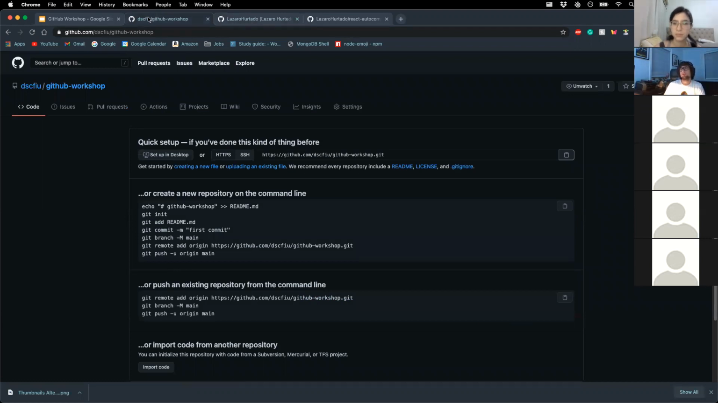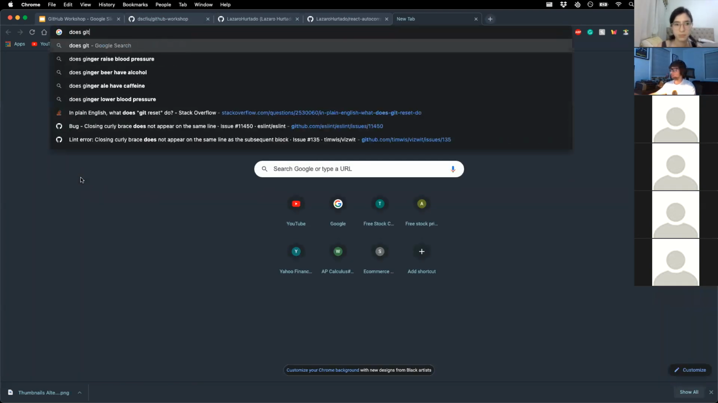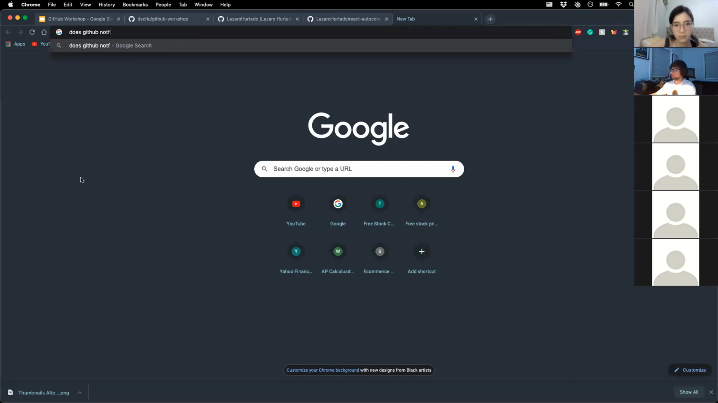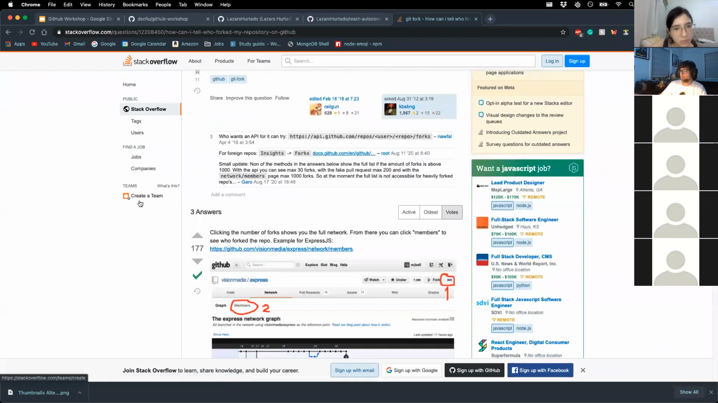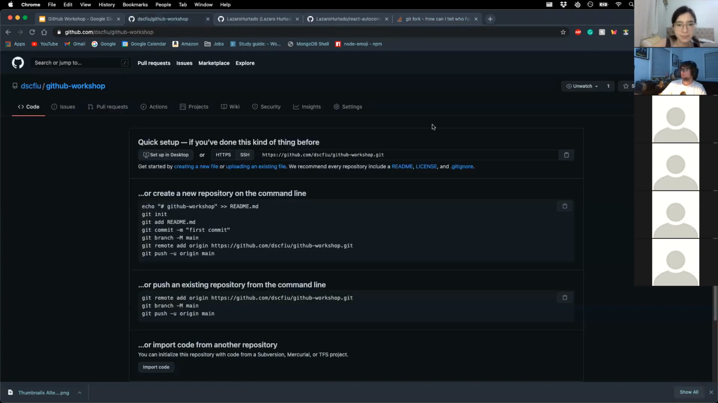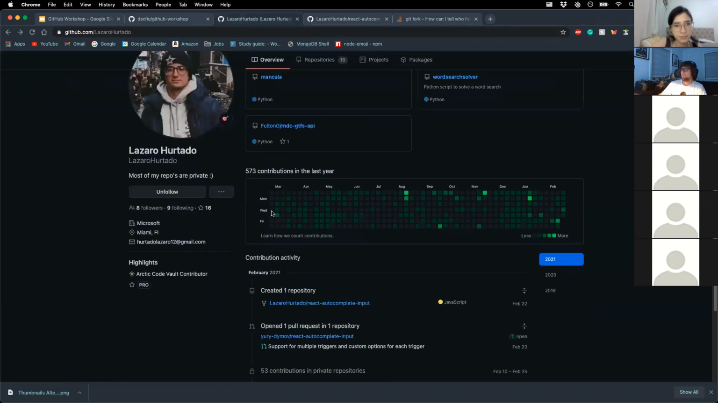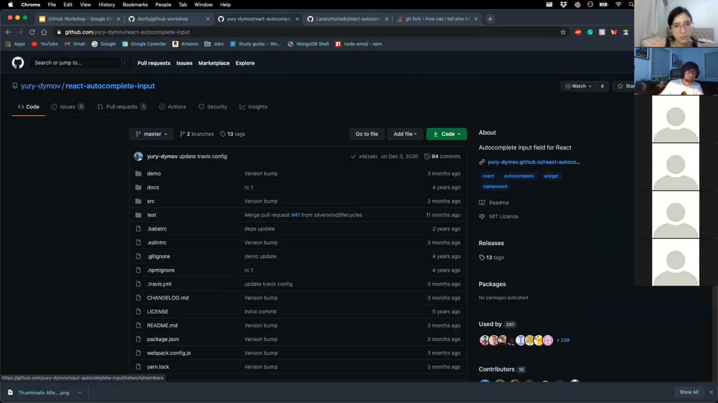And will the person be notified you forked it? I believe not. I don't think you get a notification every time someone forks it, but I could be wrong about that. In fact, let's search it up real quick. Okay, so no, it doesn't tell you. But it does give you the option, like right here, and it tells you how many times it's been forked.